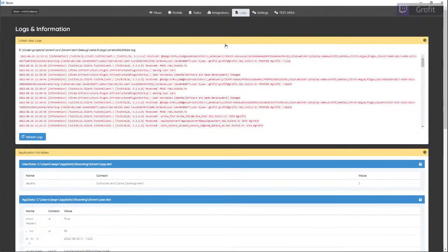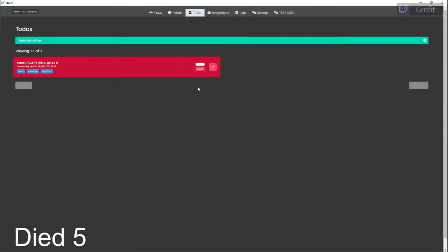Let's see, has it actually done that? I should probably put something in the logs, but let's hope it has, because I haven't tested the clip one before. But is there a to-do? There isn't. No, that's the to-do from earlier. Damn it! I want a new to-do.